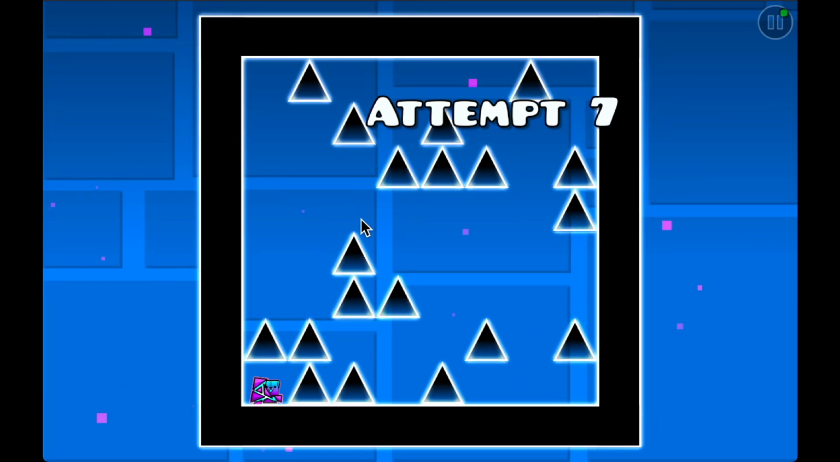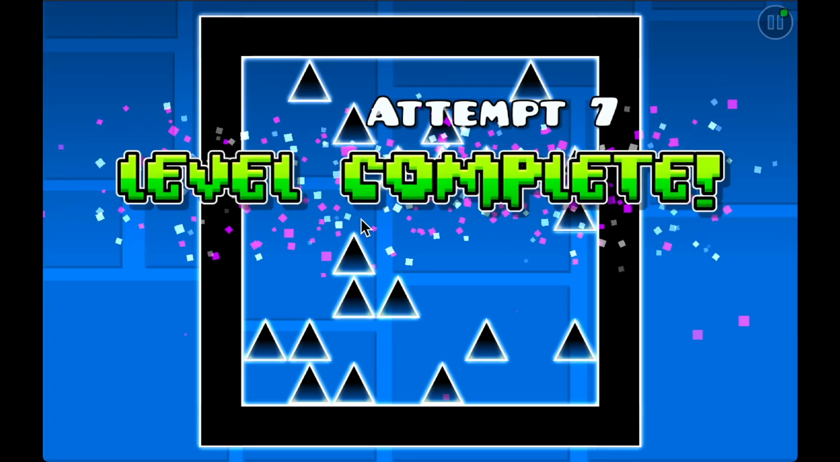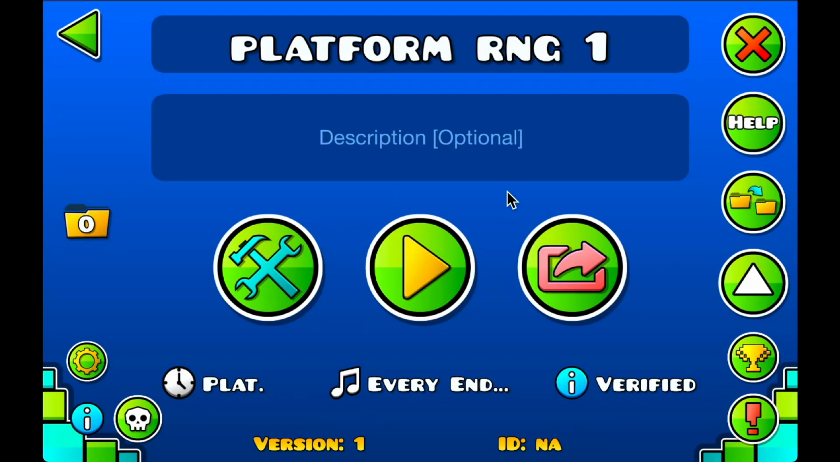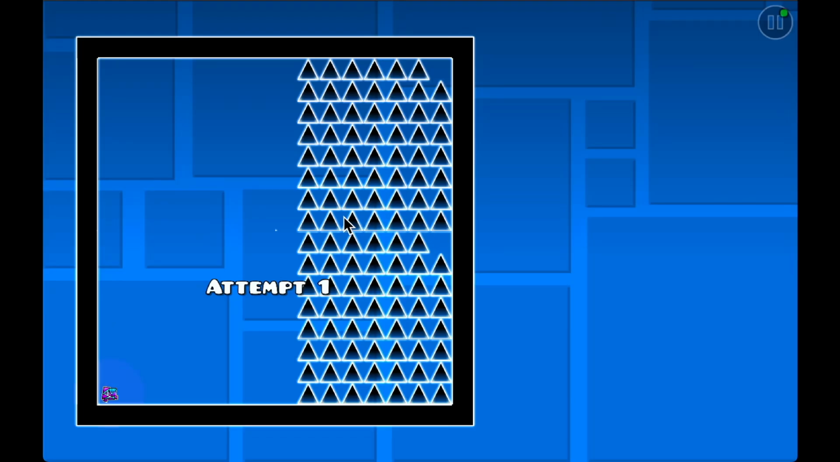So I'm going to go through. Right here, I can go in between here, and then I can go through here, and then up here, and then in here. And then I beat the level. Pretty cool. So yeah, we also have number 2, which is bigger.